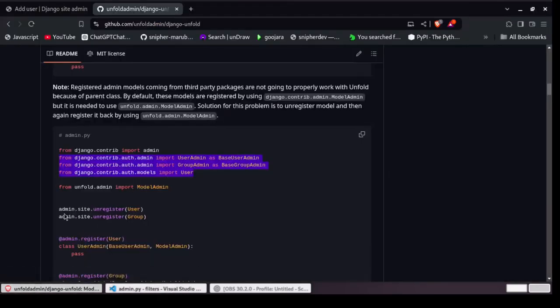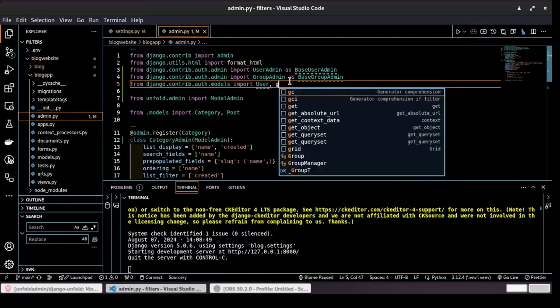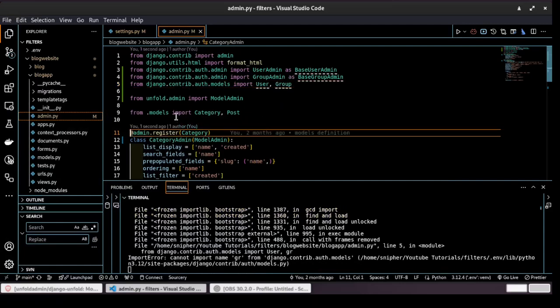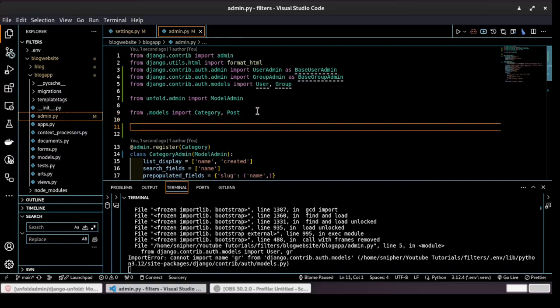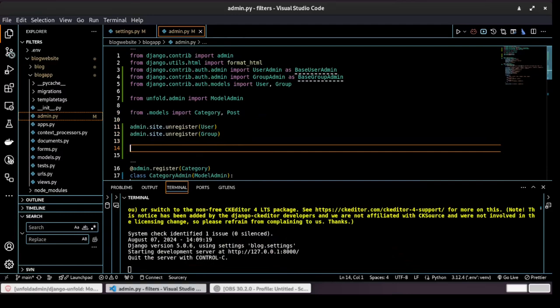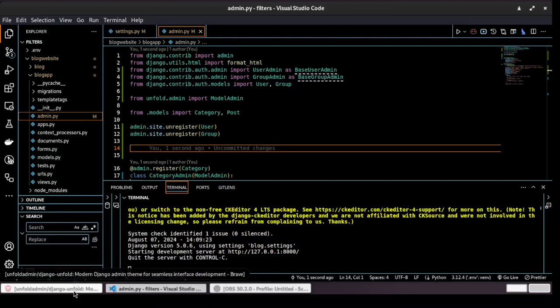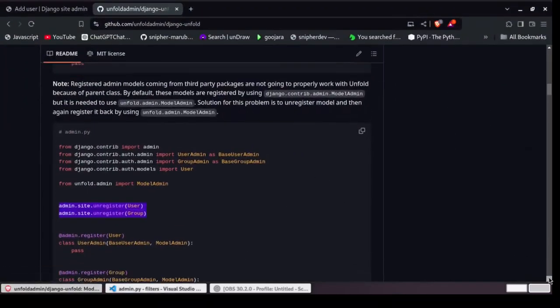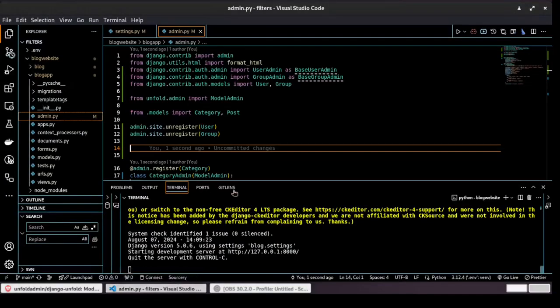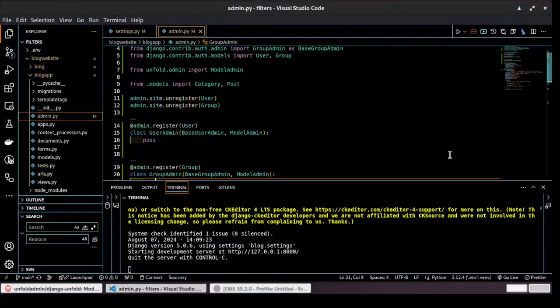You can see admin.site.unregister. We are going to unregister both User and Group. Add here Group. We need to unregister them and then register them afresh. We have unregistered them. Now let us register them again as the documentation suggests. Let's copy this and then paste it there.